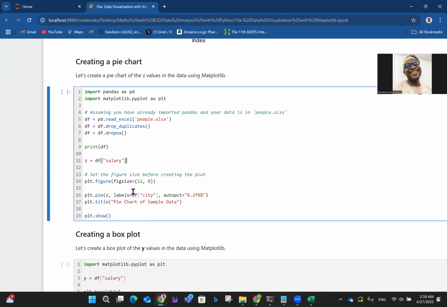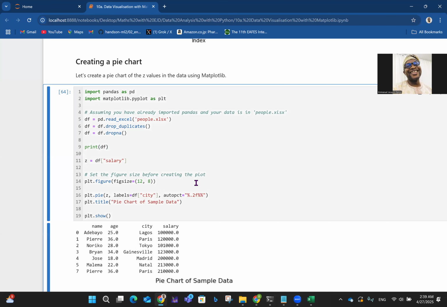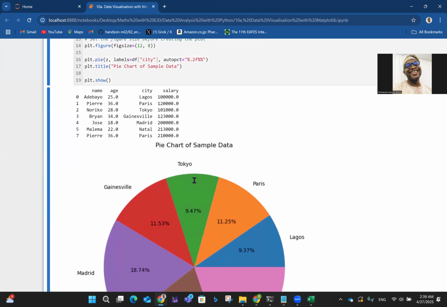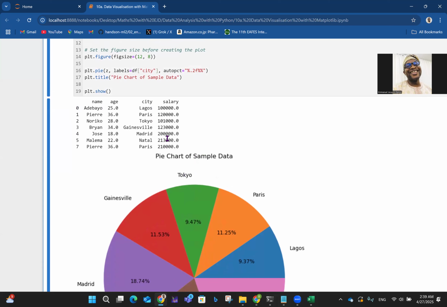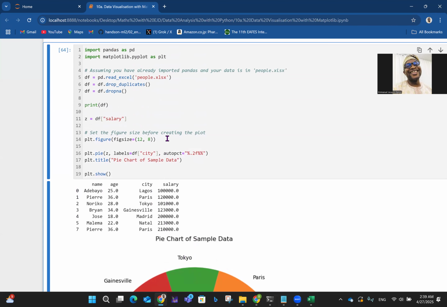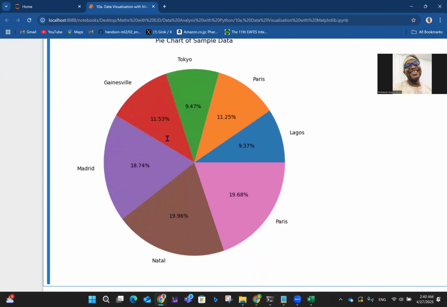Based on that salary, I want to plot a pie chart of the salary. I want to distinguish based on city, and I want the percentage to be shown with two decimal places. That's what all of this is about. So I just run this, and it shows me what that data set looks like after I have cleaned out all the missing values and dropped duplicates. So see what we have now.